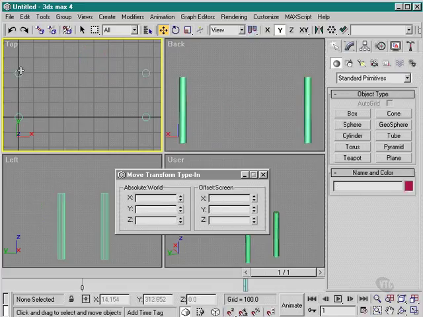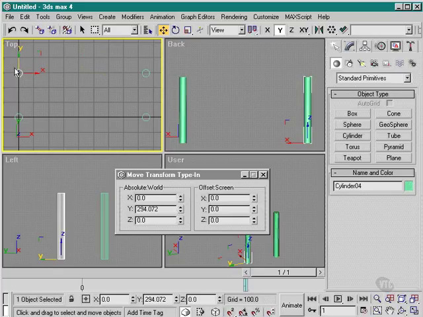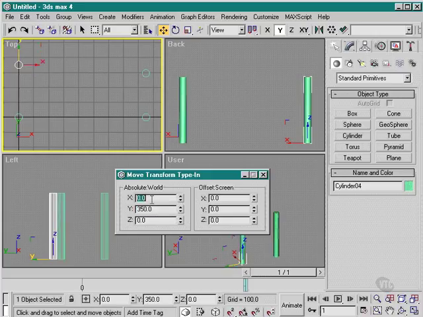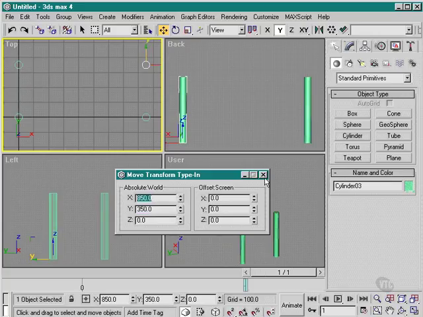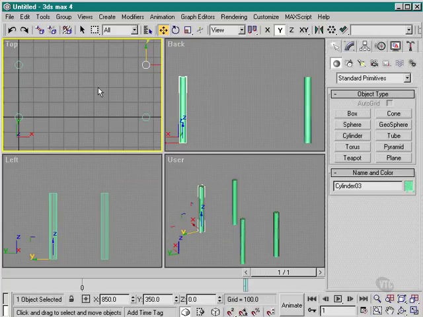Z plane. So I'm going to highlight one object, make sure it hasn't moved in the X, and place it 350 in the Y. So there we can see it's moved directly up 350. And I'm going to do the same here. I'm going to make sure the X is 850 and the Y is 350. So basically what I've gone and built are my 4 legs.